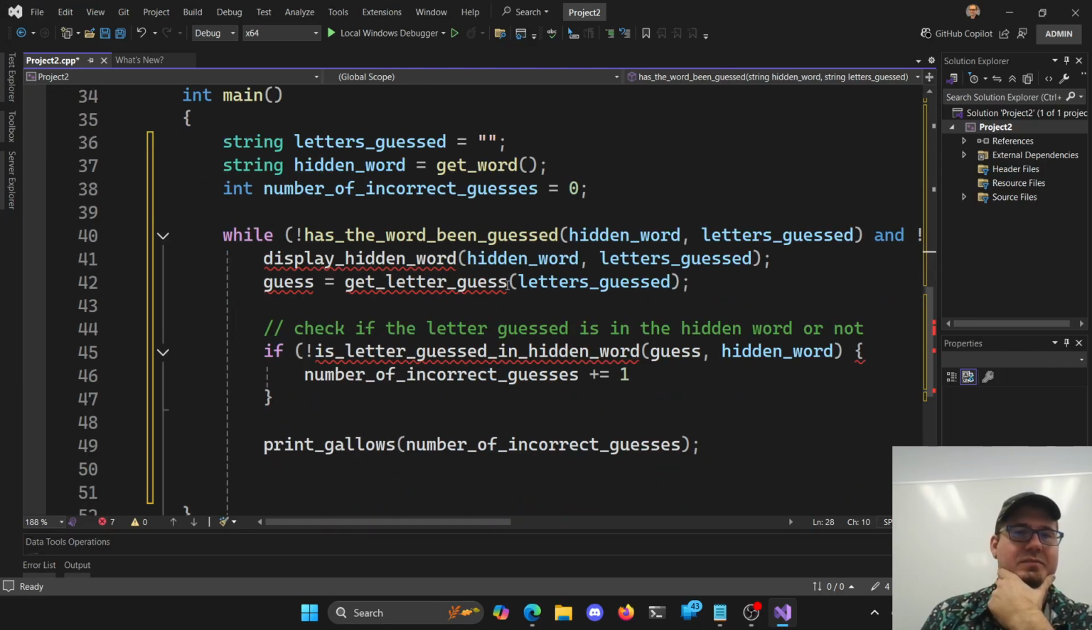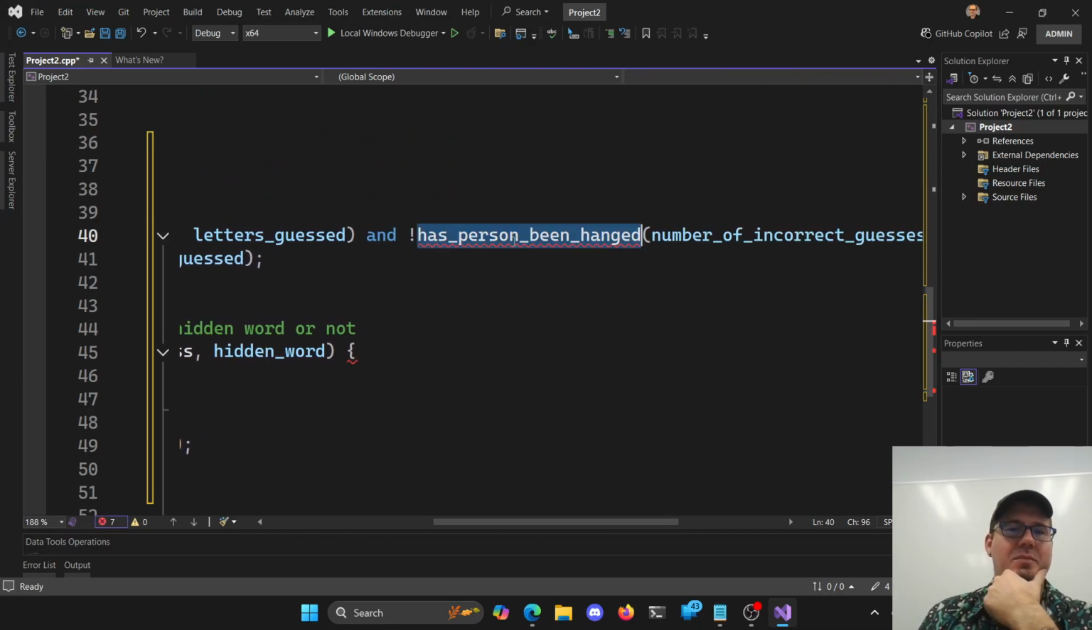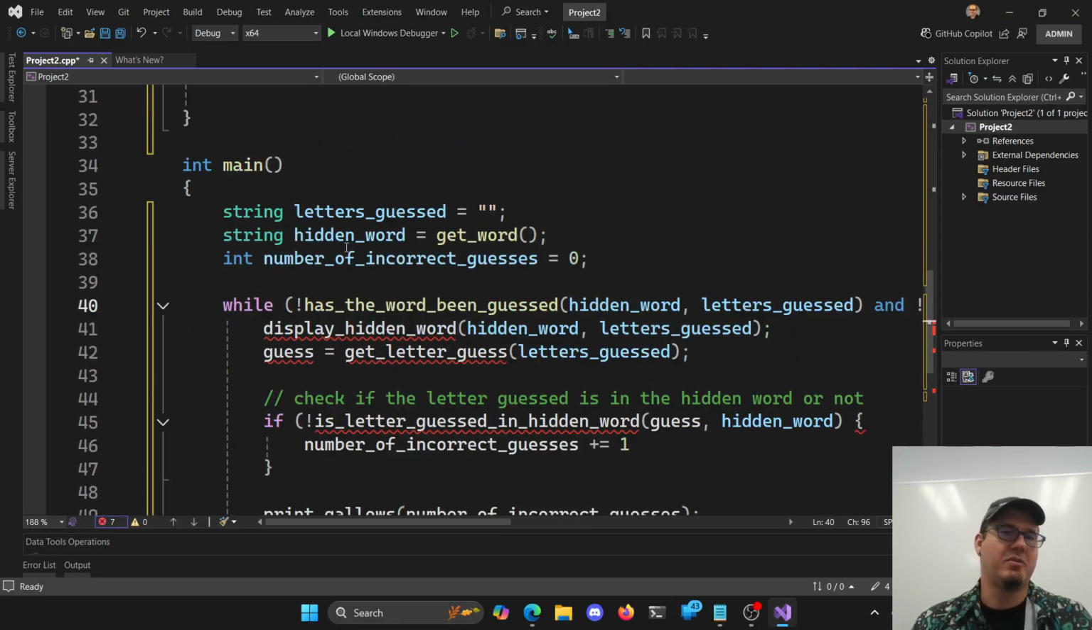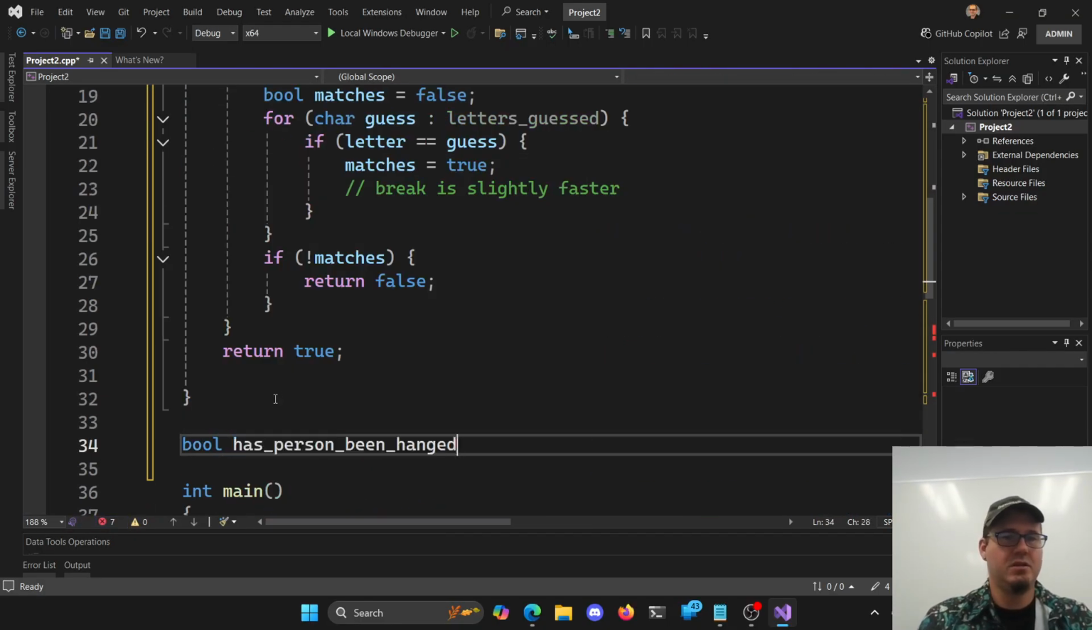All right. So has the word been guessed? Right. And has the person been hanged? So this again is another Boolean, given the int number of guesses.